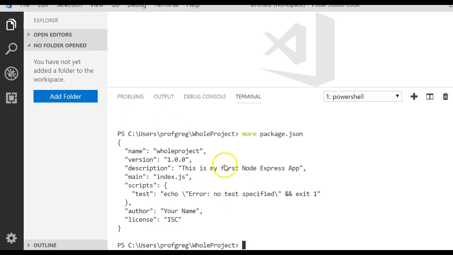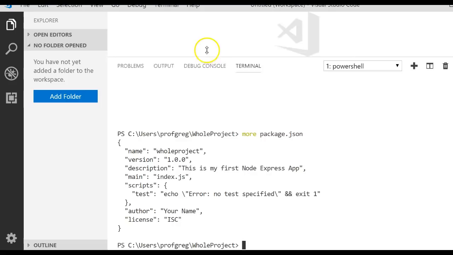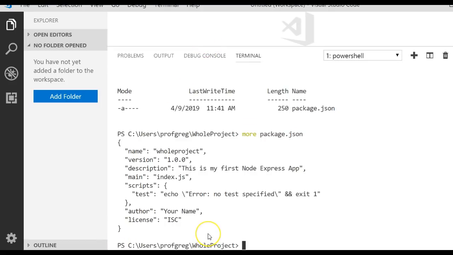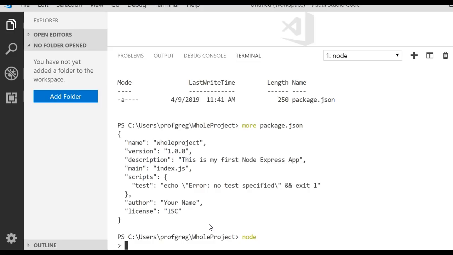Also be aware that in this terminal window you can press the up arrow and that will go through a bunch of different history of commands that you've already typed in. So now that we've got our package.json created, this says we're ready to actually start working with our Node Express. One thing I want you to try though first is just type in the word node and press enter.